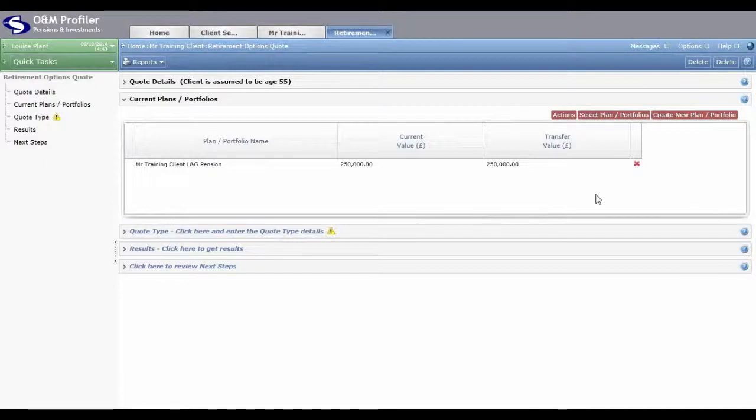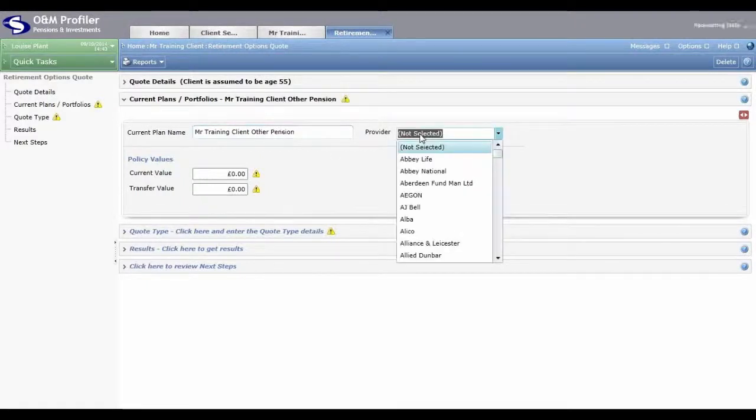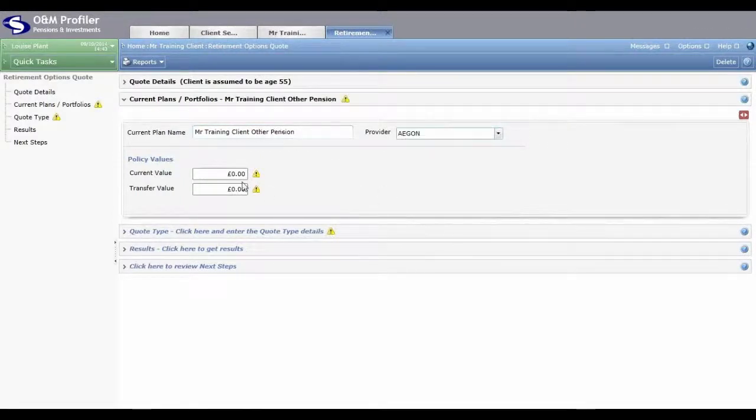If you've not already created the client's current plan, that's absolutely fine. You can create it in here by clicking on create. And again, we just need you to type in the current plan name and the provider of that plan. Current value and transfer value.